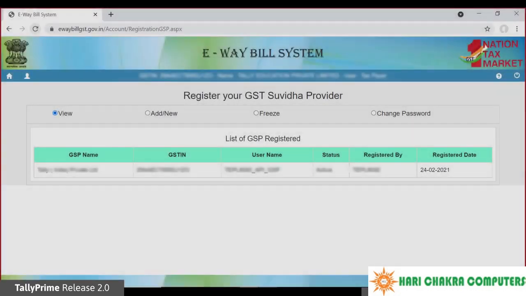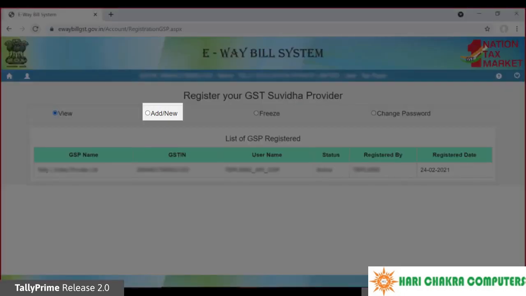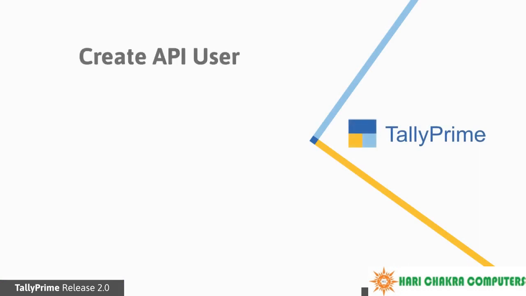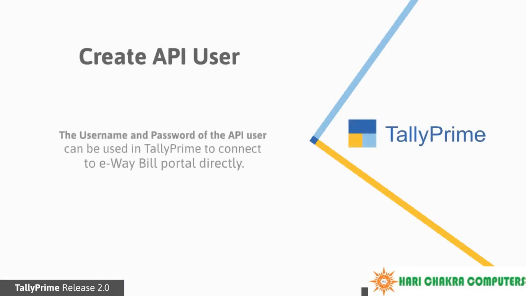Even if you have already selected a GSP and created API user for the GSP, you can create a new API user and select Tally India Private Limited as GSP. Once the user creation is completed, you can use the username and password of the API user in Tally Prime for online access of e-way bill portal.